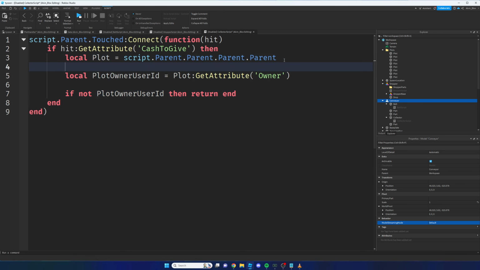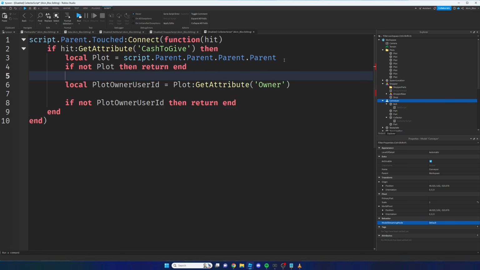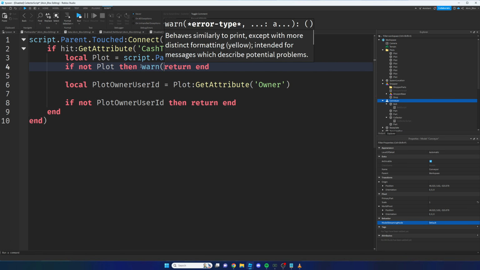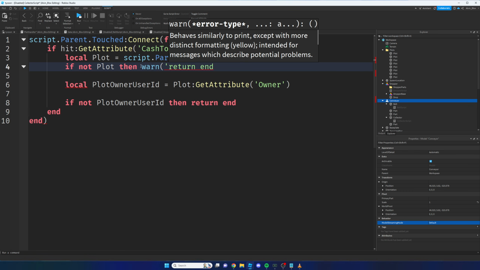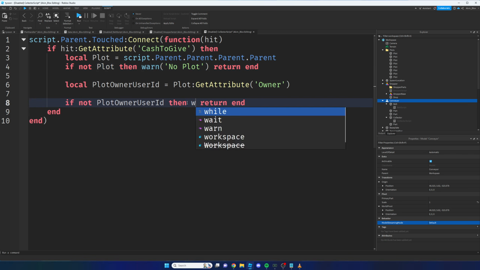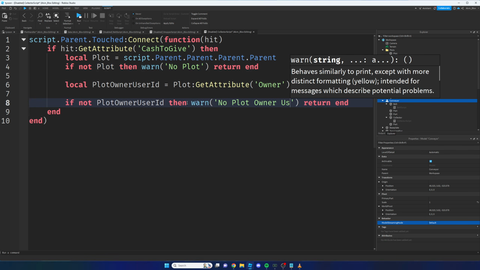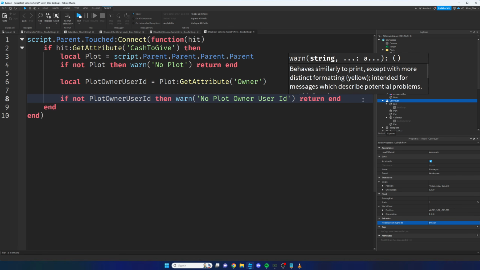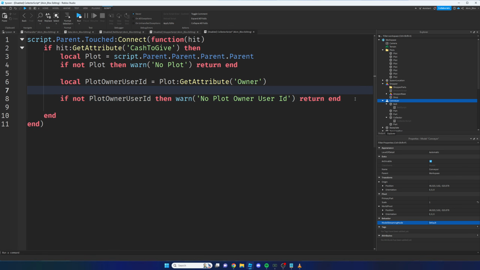And we can also check to see if the plot doesn't exist. So if not plot, then return end. It might not exist for some reason. You can do an error message here if you want. So warn no plot owner user ID. And by this point, we know that we have found the plot owner, because otherwise it would have returned by now.